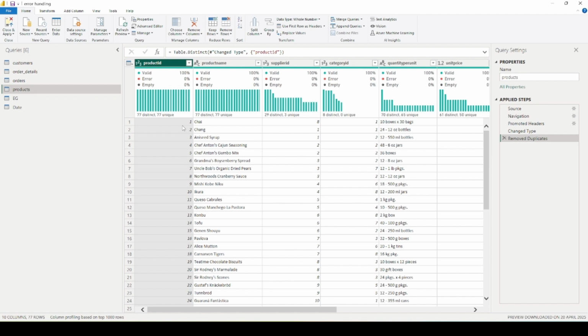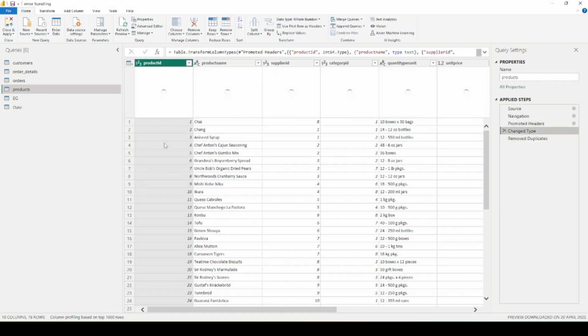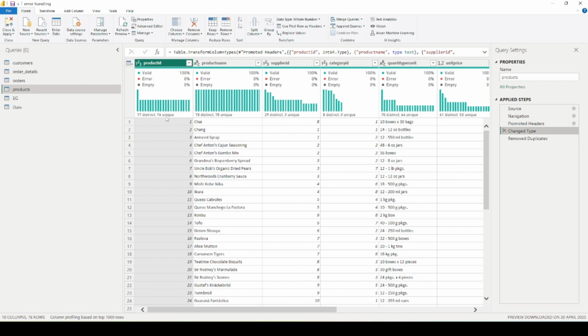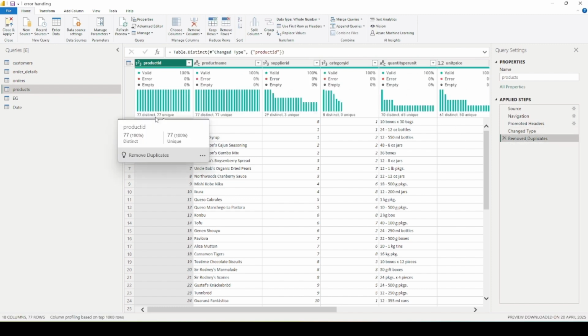Once I do that, you can see that I now have 77 distinct and unique values, whereas in the query that I had before, we did not have the same count of unique and distinct values. So it means that some records were duplicates, but now they have gone. So even if from the source the duplicate values come, this remove duplicates command will automatically remove the duplicate values from the query.